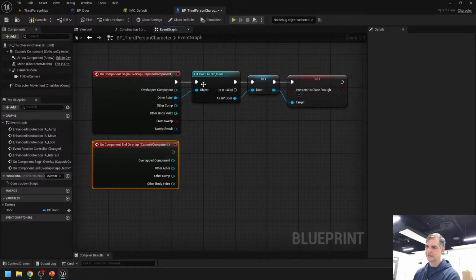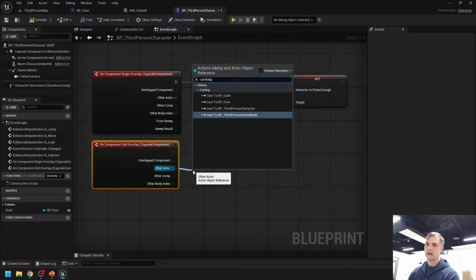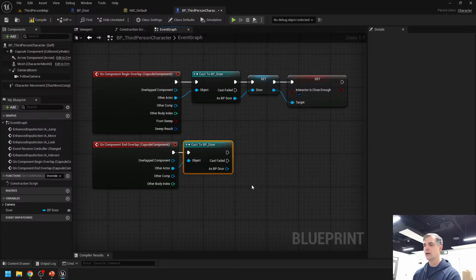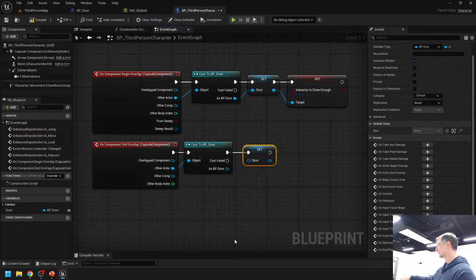We're gonna do the same thing up to here. So we're gonna say other actor cast to BP underscore door. So we're leaving the door. That's what this is saying. I'm leaving a door. When I'm leaving a door, what do I want to do? I want to set this door to nothing. So I want to leave it empty, not connected. When I leave it not connected, it means get rid of the reference. That's what it means, okay?